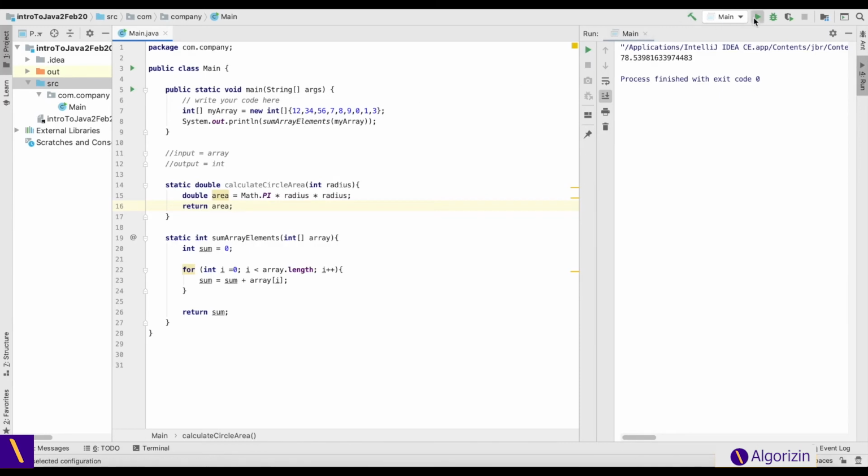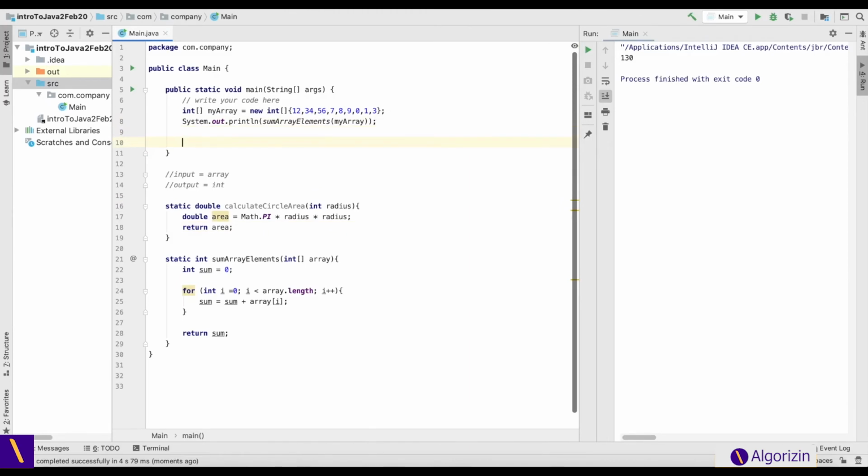So let's print it and see whether or not we actually get the correct result. You see, the value is 130. I'm sure if you put this in a calculator and add all of this up, it'll come out to be 130.